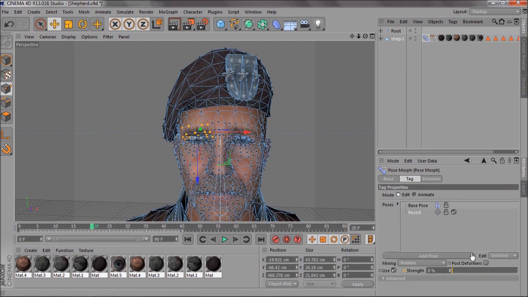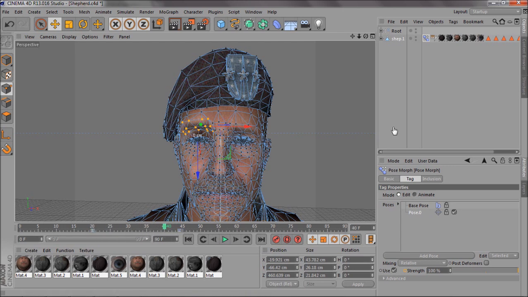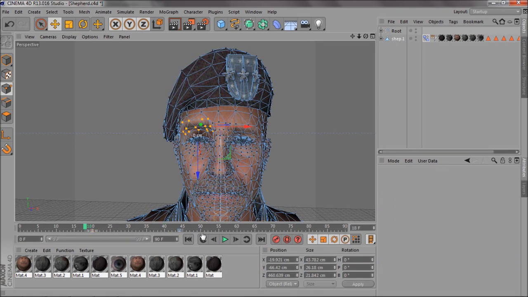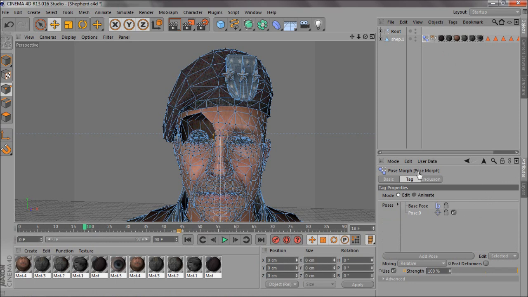Alright, so keyframe. Move. Keyframe. New. Okay, now this usually worked for me, but I don't know what I'm doing wrong. Maybe if you go to animate.